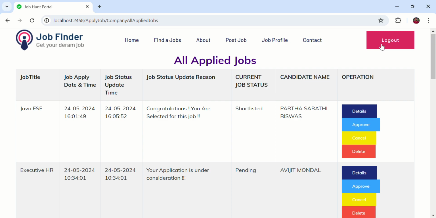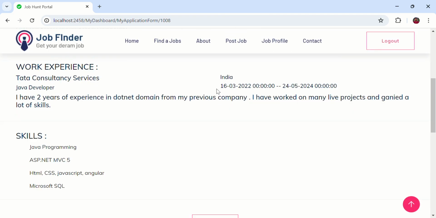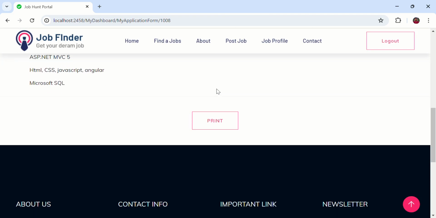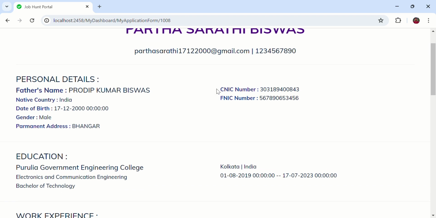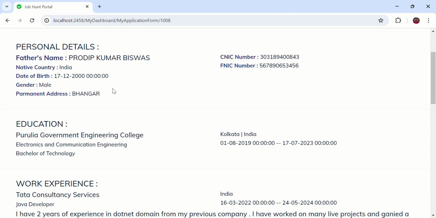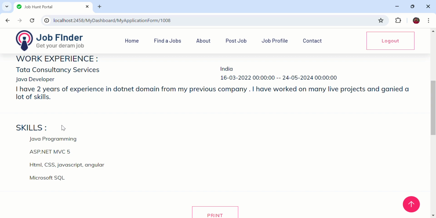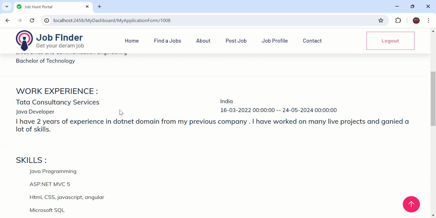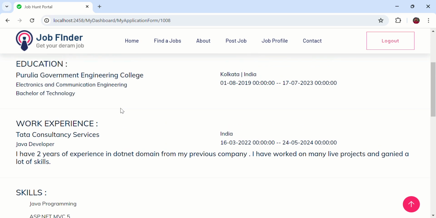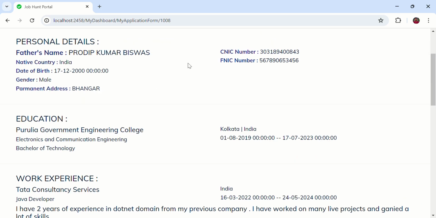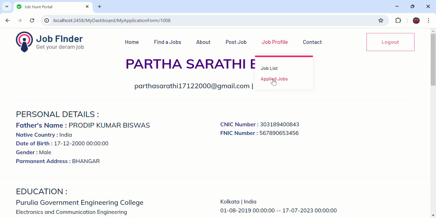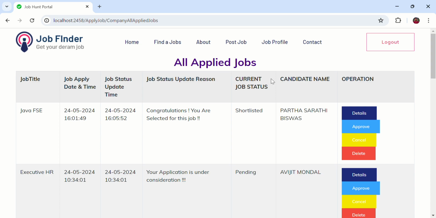Now, how will the company check my profile? The company will check my profile from this detail part. You can see this again, as I have shown in the job seeker part. From here the company will check whether I am eligible for the job or not. This is my personal details, my educational details, my work experience details, all my skills. After verifying these fields, the company will decide whether I am eligible for this job profile or not, and depending on this, the company will approve my profile, cancel my profile or delete my profile. So this is it.